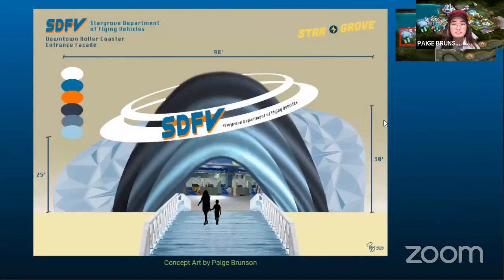The downtown coaster is located at the Stargrove Department of Flying Vehicles, or SDFV, where guests learn to drive flying cars high above Stargrove. Here is a futuristic alien DMV I designed for the team.